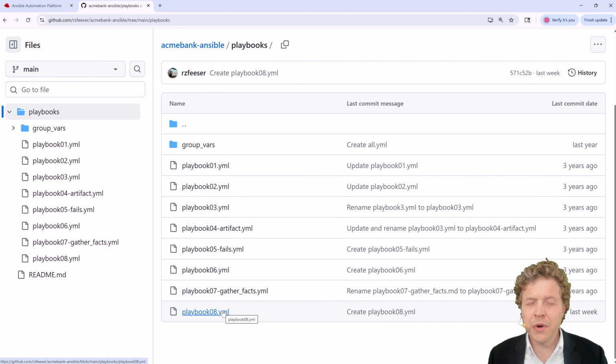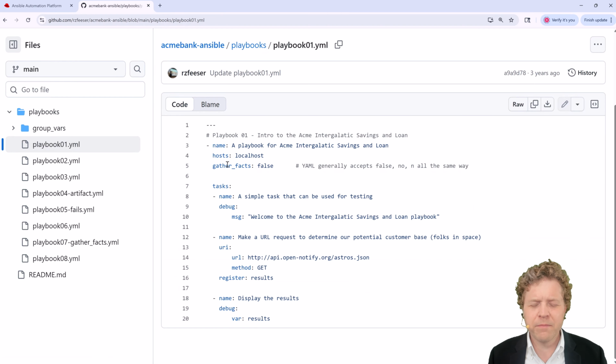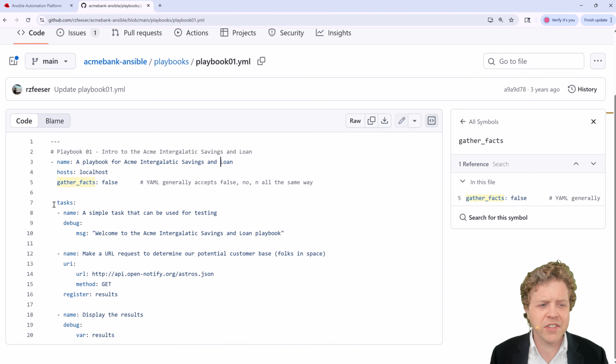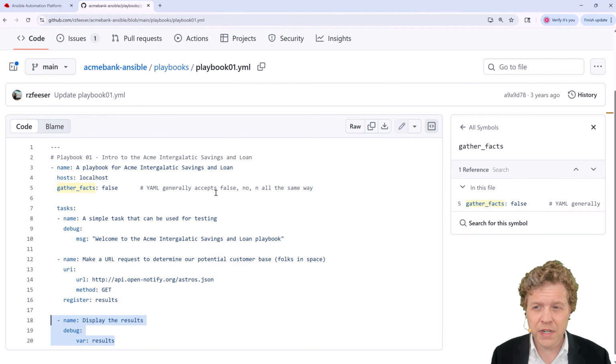Playbooks 1 through 8 that all do something slightly different. If we look at the first one, perfect. It wants to run against a local host, doesn't want to gather facts, print something out on the screen, make an API call with the URI module, and then print those out to the screen.